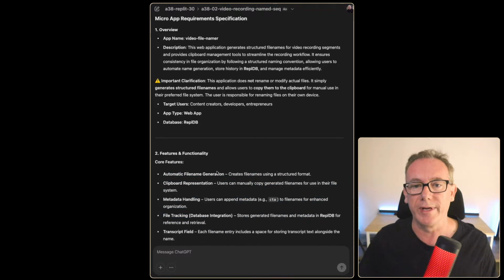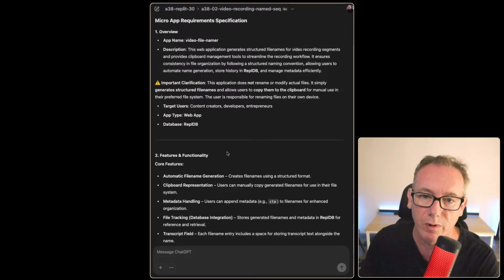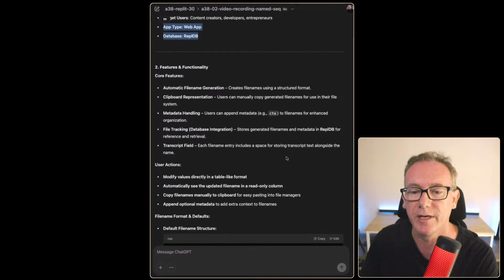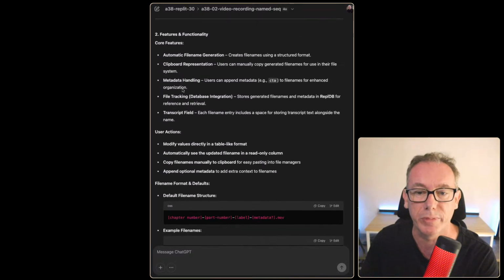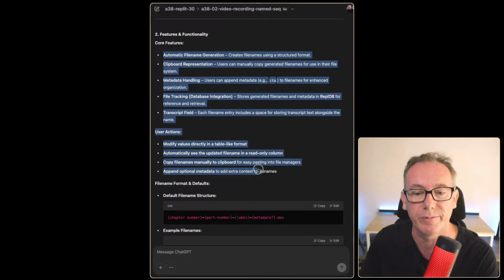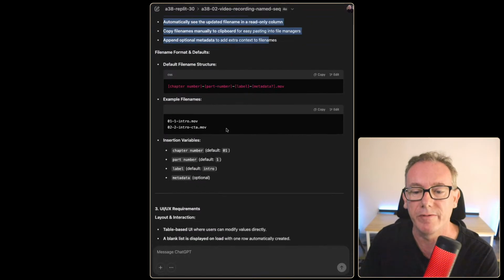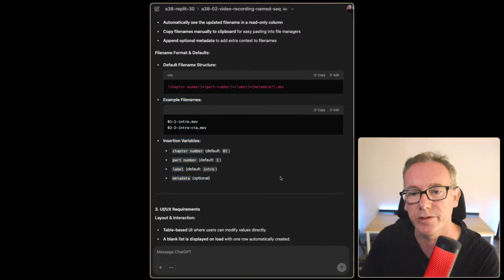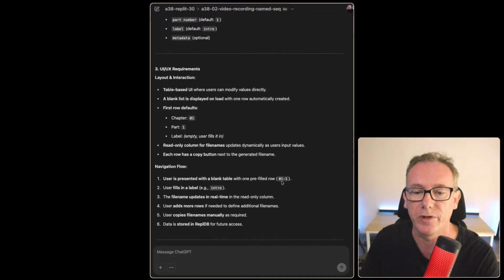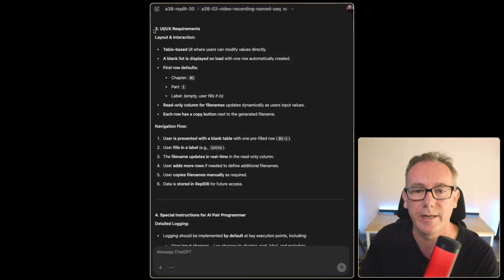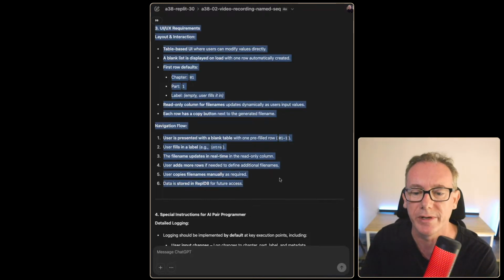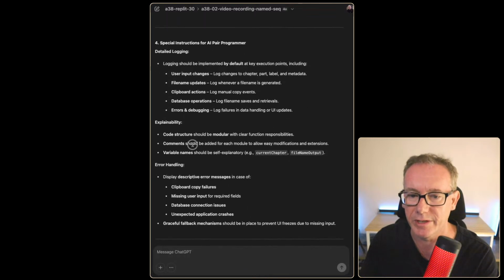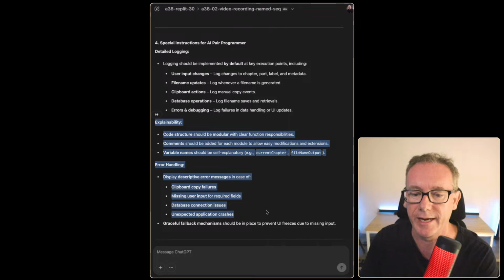So what did we end up with? We ended up with this new requirements document. Everything's pretty similar except for the slight change here. Everything is in place as per yesterday, but we've reduced information. There's a little bit less. We've got a nice little example of how the files should be created, and we've got this decent little structured UX requirements going on. With that, we've also got special instructions, explainability, error handling.